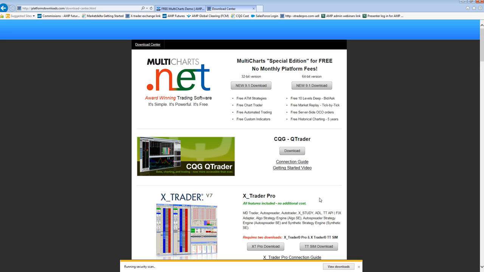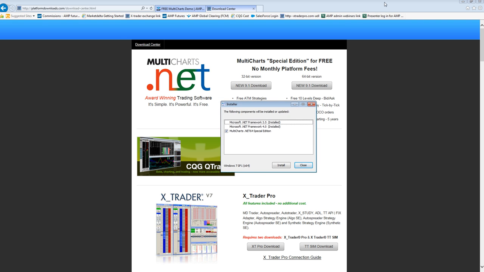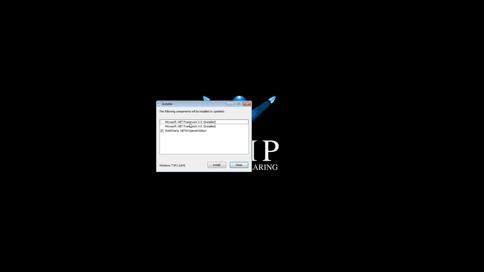Now that the download has been completed, we're going to go ahead and run the actual install. And you will see this prompt here. Now you do have to have Microsoft .NET Framework. That is a requirement to run MultiCharts. It will tell you automatically if you already have it installed on your computer. 95% of the time, or 99% of the time, I usually see that most customers or users on Windows have Microsoft .NET Framework installed. So we're going to go ahead and install.